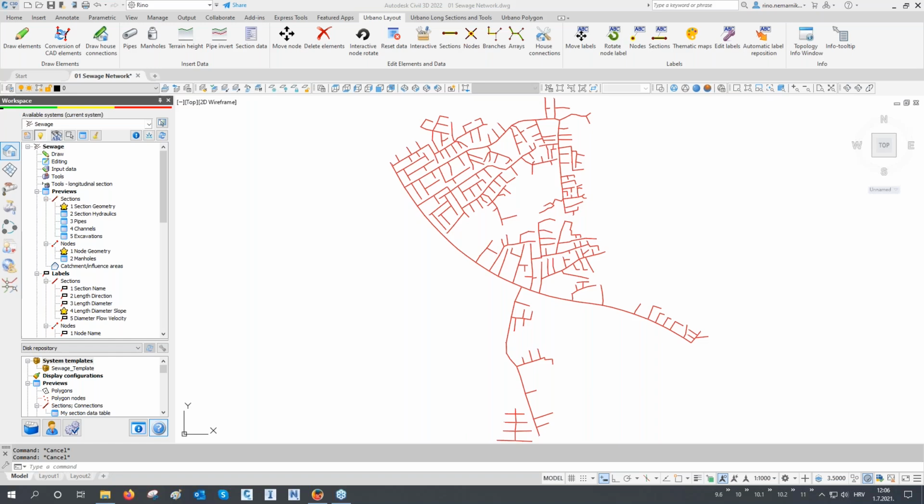Here we are in Urbano. Here we have one really nice network, a lot bigger than the networks that we worked on yesterday and the day before. So maybe let's first analyze this network a little bit.